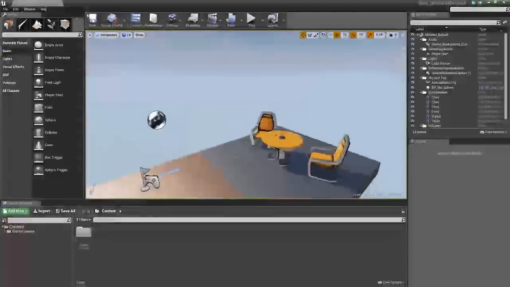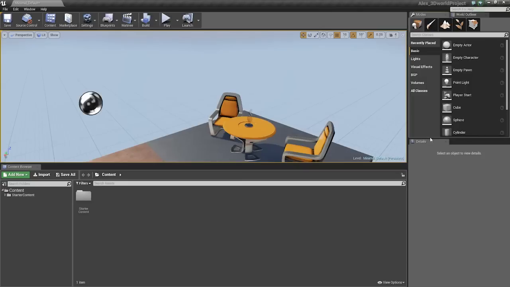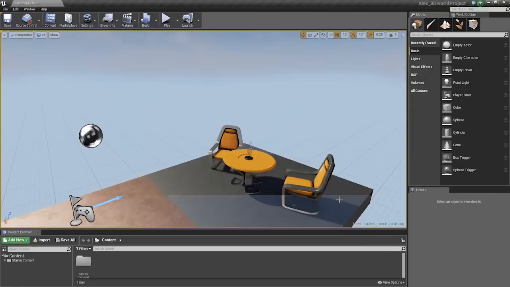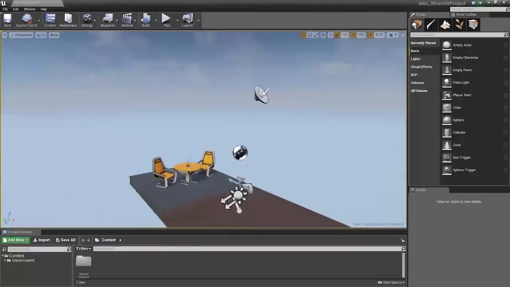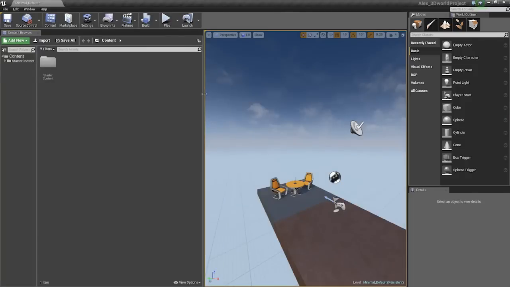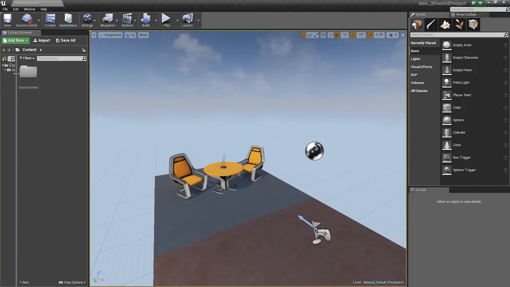But speaking of getting started, I'm just going to do a little bit of UI customization, which I love doing, just to get a little bit more window space. I'm just moving the modes over to the outliner side so that I have more space to see. This is the default startup with the starter content, just a little map with some chairs.